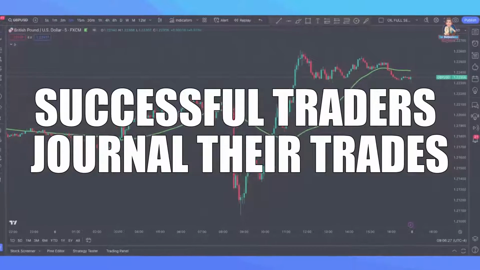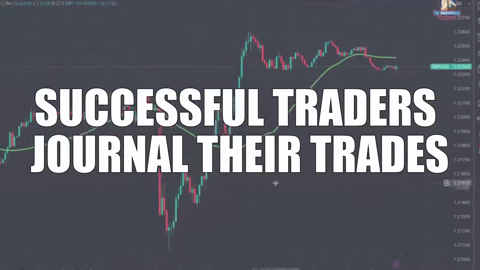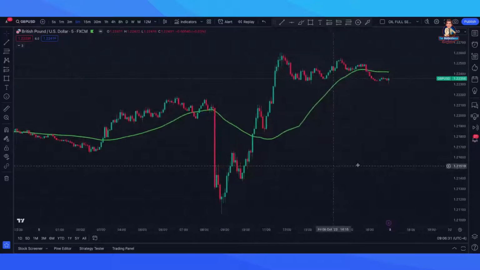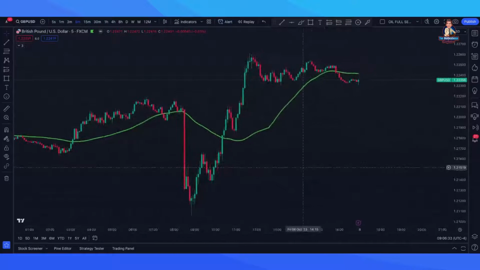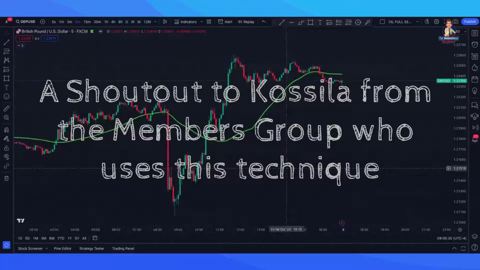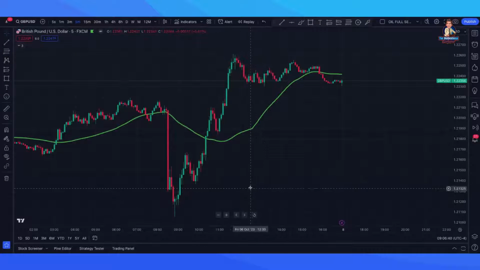Should you be journaling your trades as a trader? The answer is absolutely yes. Now, I'm going to show you a cool little tool right inside of TradingView that will allow you to keep notes, in essence, a journal that will allow you to go back at the end of the week and see what you did well and what you want to improve upon.